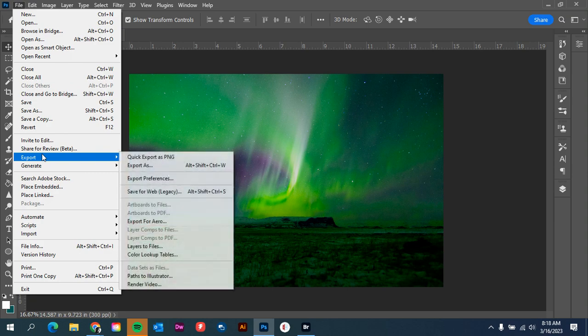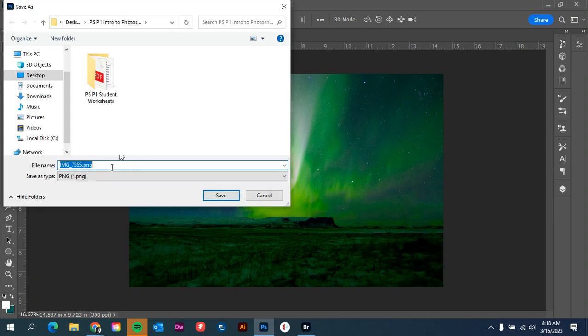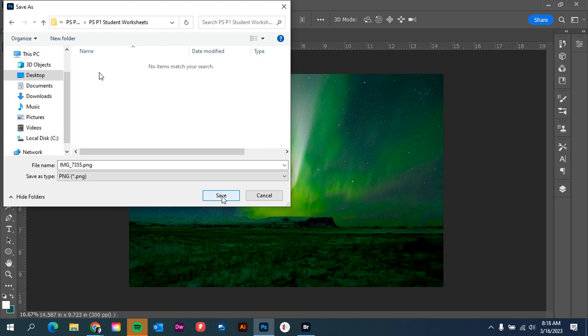So file, export, quick export as PNG. We already have those set up already. We're just doing one size. I have this folder that I'm saving it to. We can name it Northern Lights. Save.